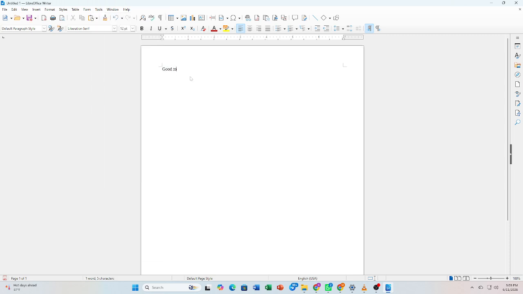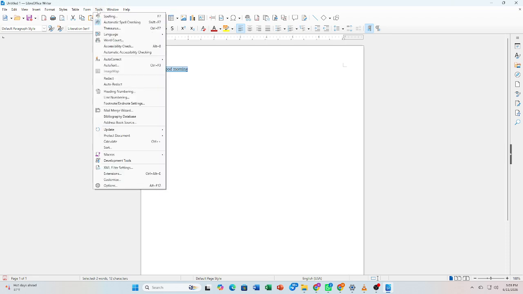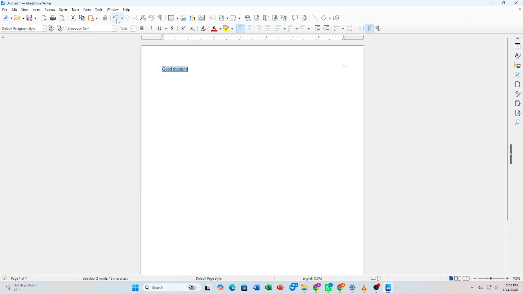Next, design your form layout by adding labels, spacing, and headings so it looks clean and easy to fill out. If you need drop-down options, open the Properties menu and add the list items you want users to select.